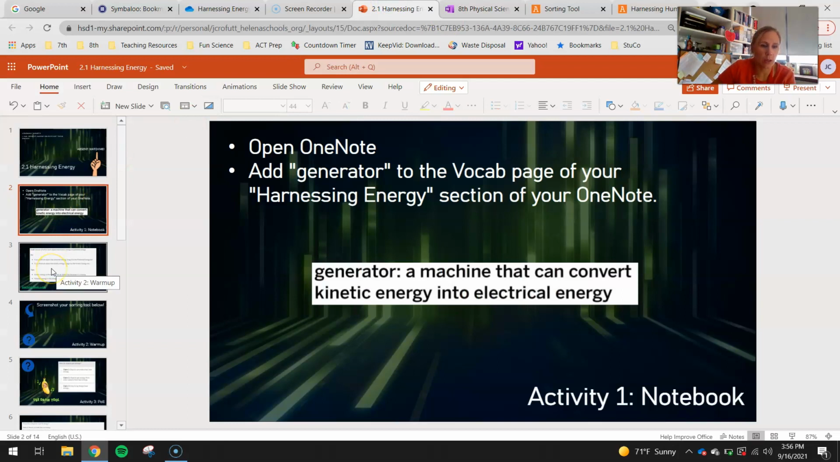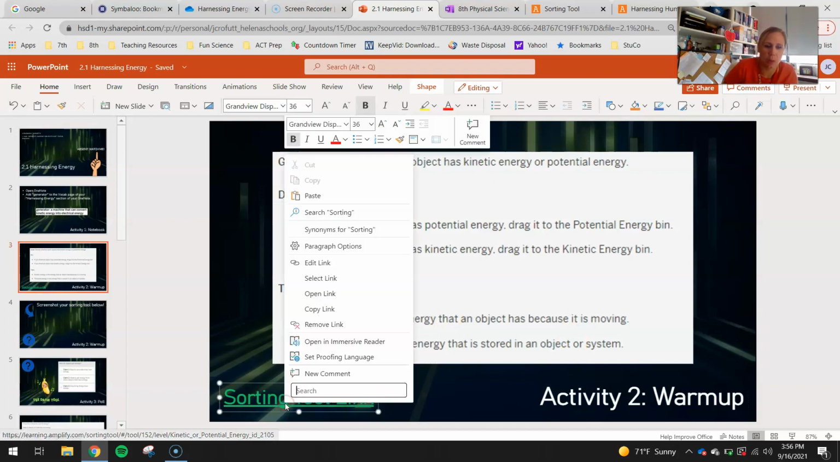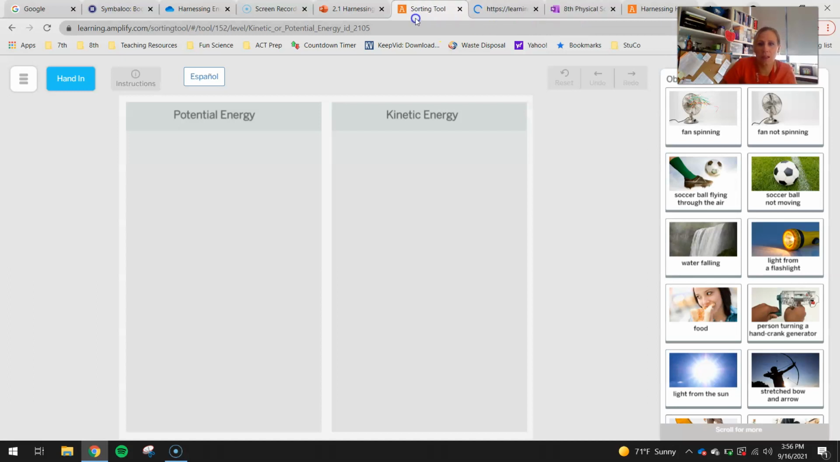All right, moving back into our assignment, your warm-up for today was to jump into this little sorting tool and decide whether each object has kinetic or potential energy. So I'm going to go ahead and open this up. This is a good review of our last lesson that we did last class. I'm going to open that link up, and it's going to look a little something like this.